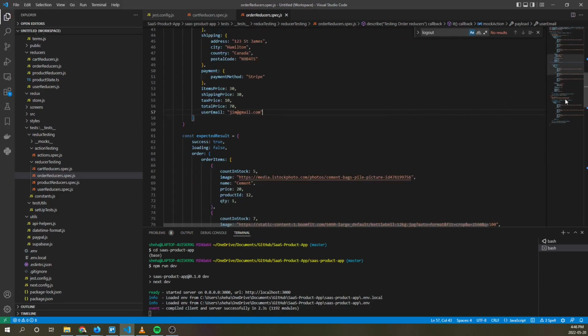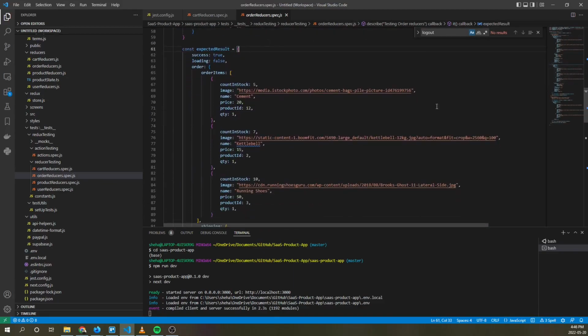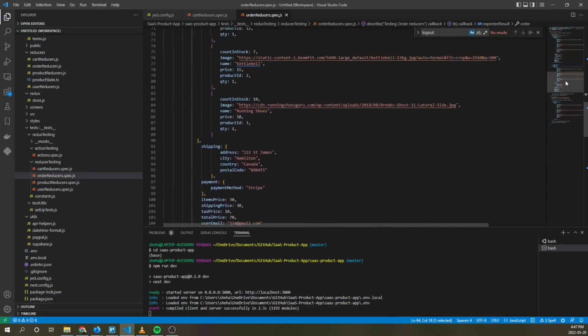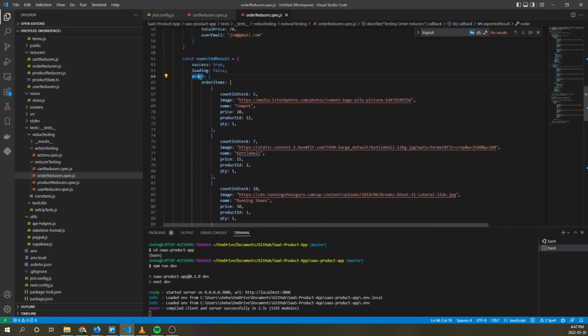So now this is our mocked action, which we pass into our reducer. And similarly, we've created an expected results object. And notice that the order field contains the exact same order that is mentioned in the mocked action. It is the exact same object because we are expecting the same object. And we have some additional fields. So we have success should be true, loading should be false. So when we receive that actual response, we want it to be successful and we want it to not be loading.